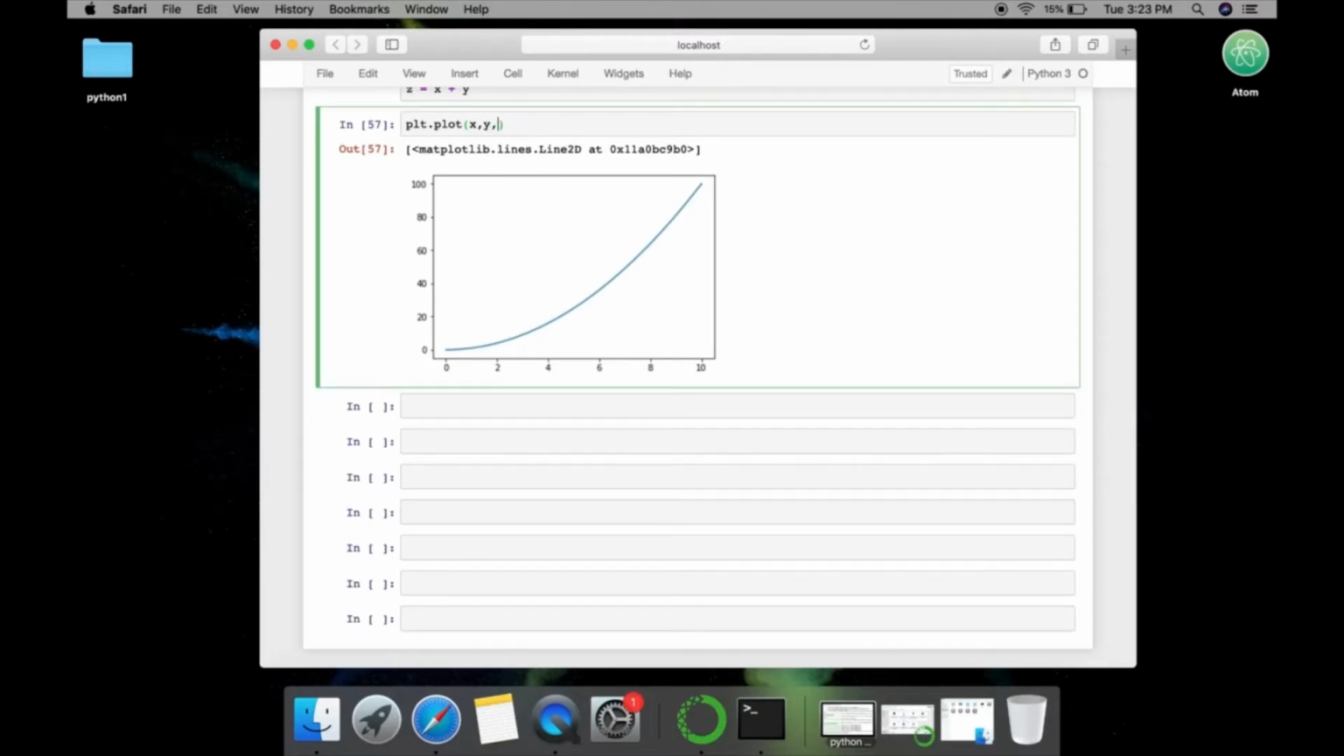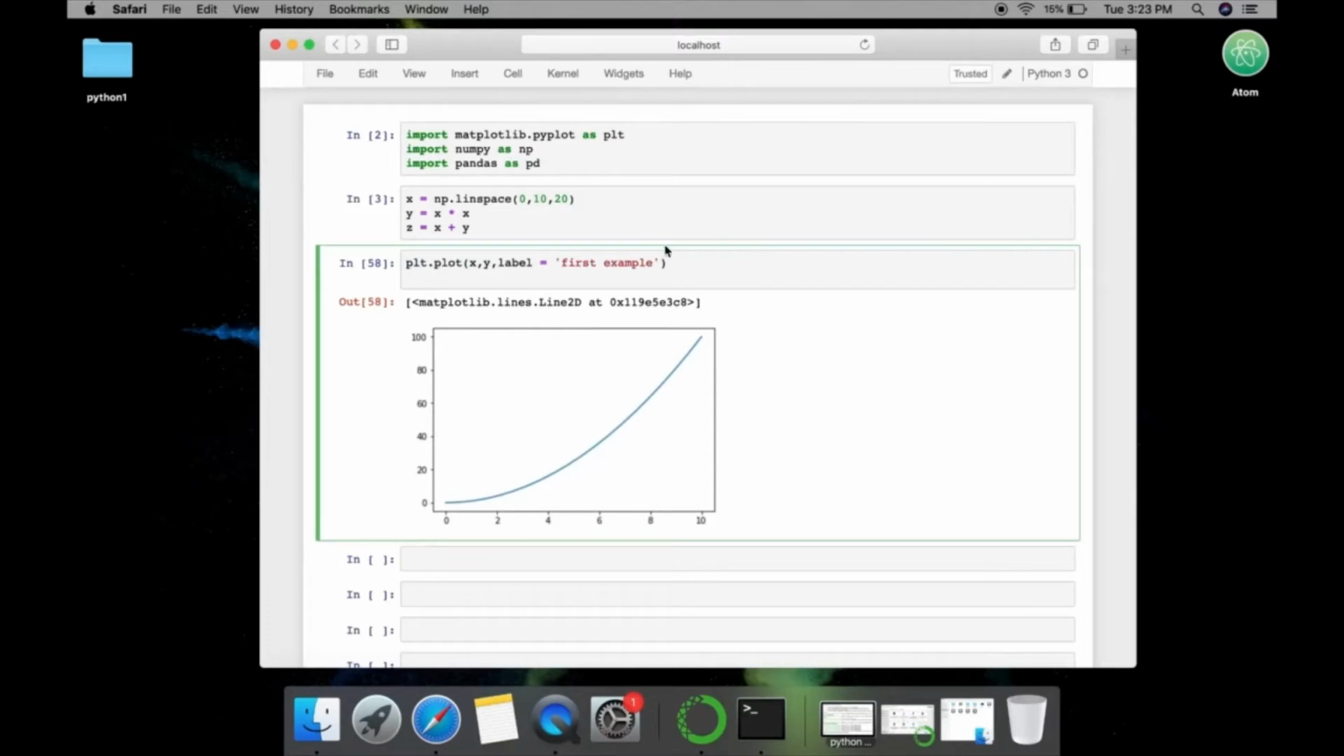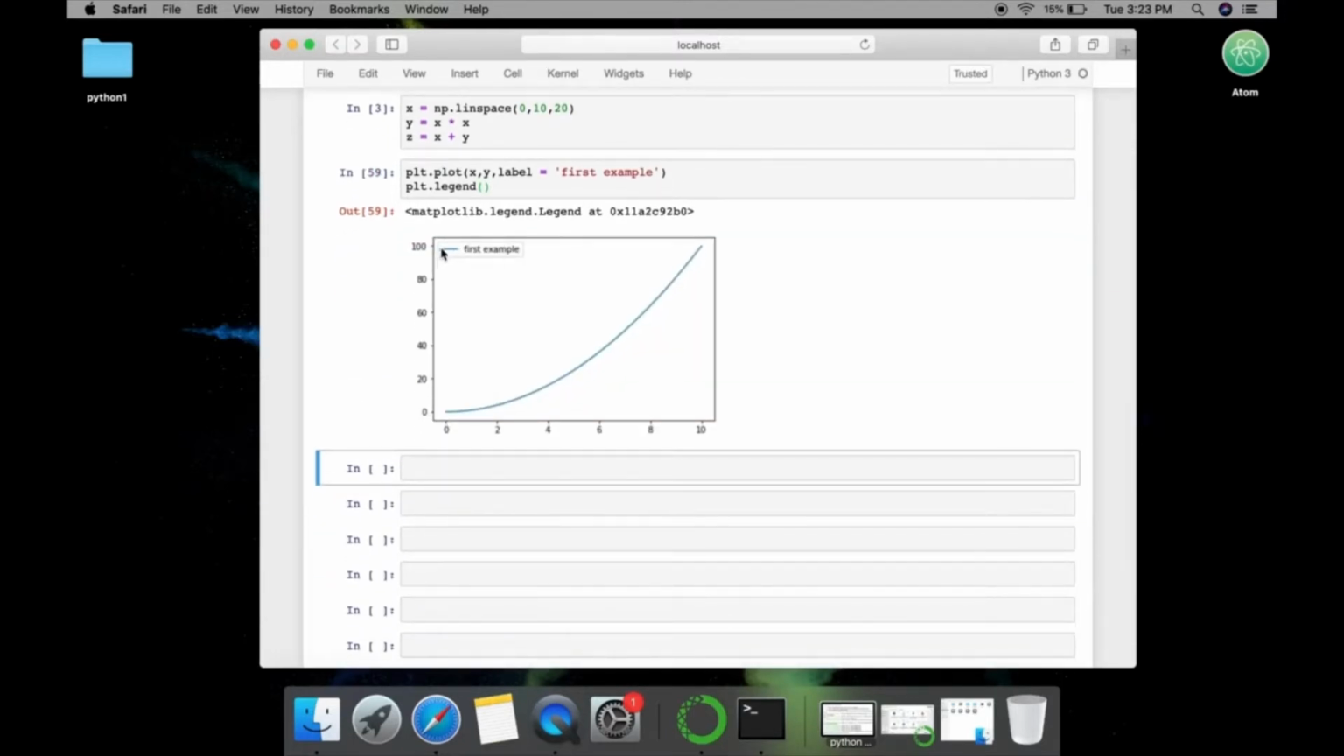You can do that by just adding a label here, and the label will denote, like, "first example". And then if you press Shift+Enter, you will not get anything here, because for that we require another method that is known as plt.legend(). Then, with the parentheses, press Shift+Enter, and you will get this: the blue line representing first example.